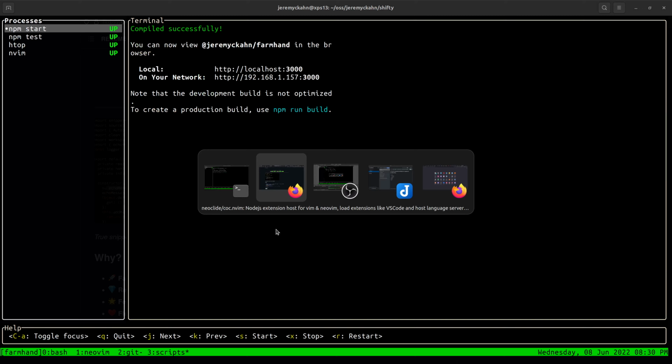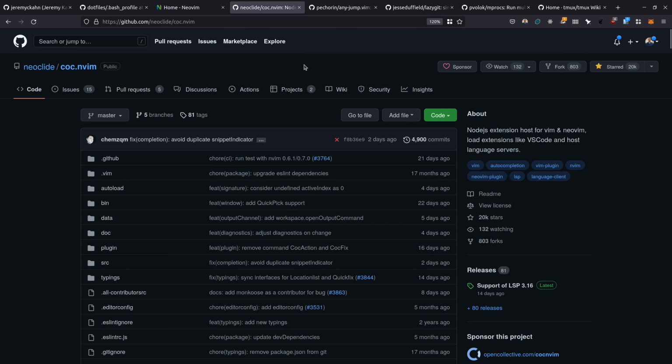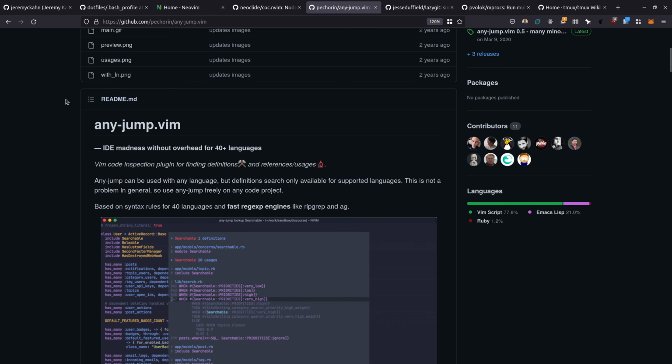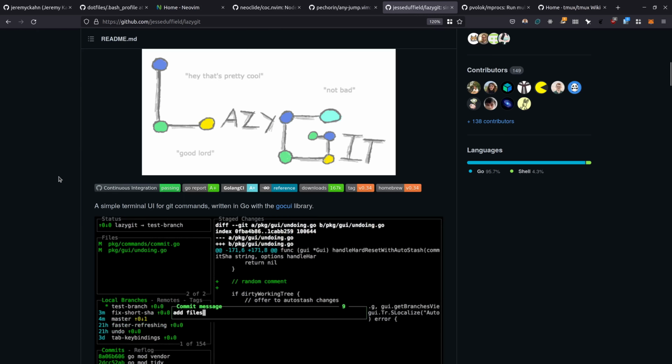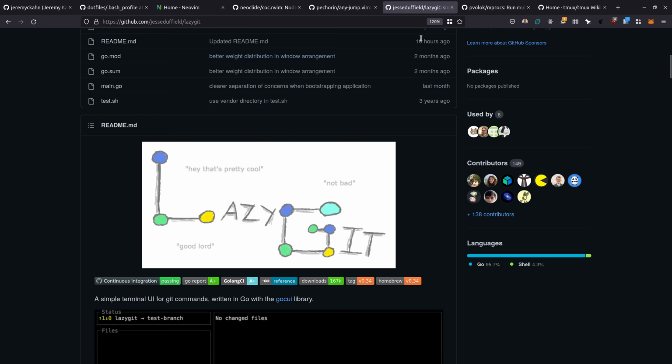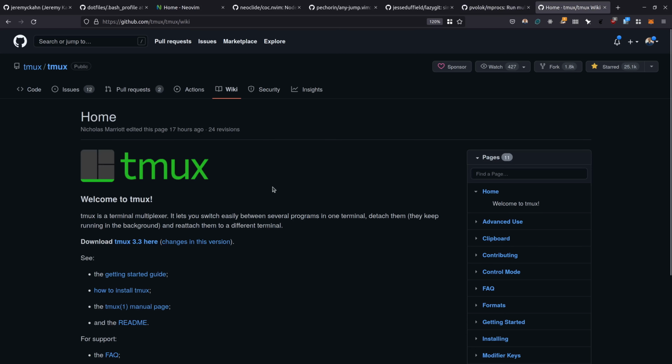So bringing it all back together here, go back to my GitHub here. So this is coc.nvim, check it out. This is AnyJump, check it out. Lazygit, light of my life. And Mprocs, which we just went over. This one's the least mature project, but it's still very, very usable. And I definitely recommend checking out Mprocs. I'm a big fan already. And here's Tmux. The thing that we've been in this entire time, the thing that sort of is the backbone of my working project session.